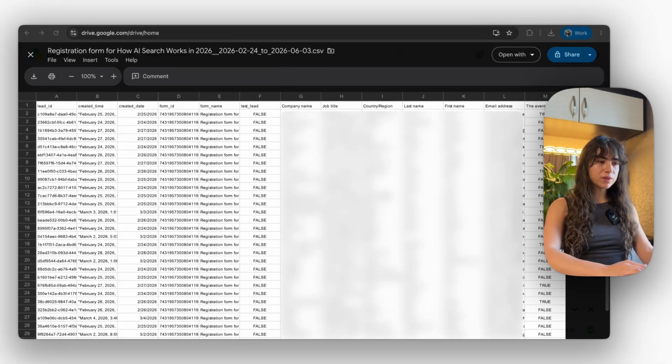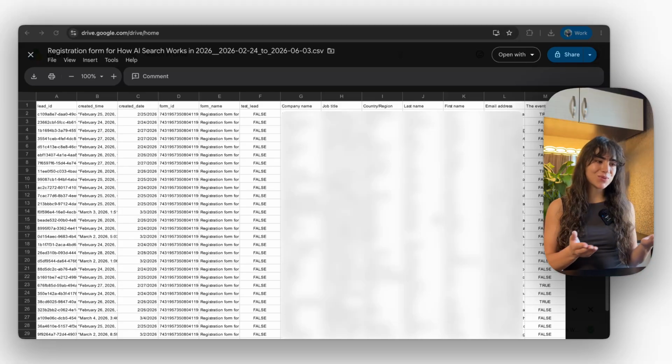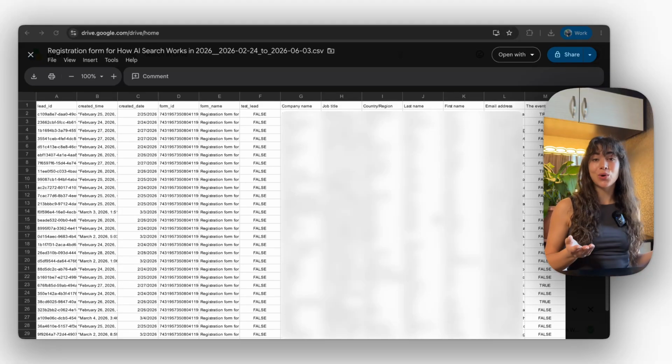Once downloaded, open the file. You'll typically see fields like name, job title, company, email, depending on what attendees provided during registration. And that's how you export LinkedIn event attendees as an organizer.